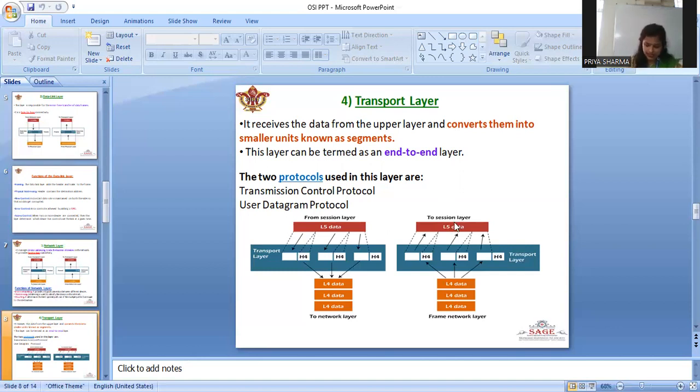Second is the User Datagram Protocol. It is an unreliable protocol because it does not send any acknowledgement whether data is corrupted or not corrupted. So no information is provided from the destination side, which is why this is an unreliable protocol.